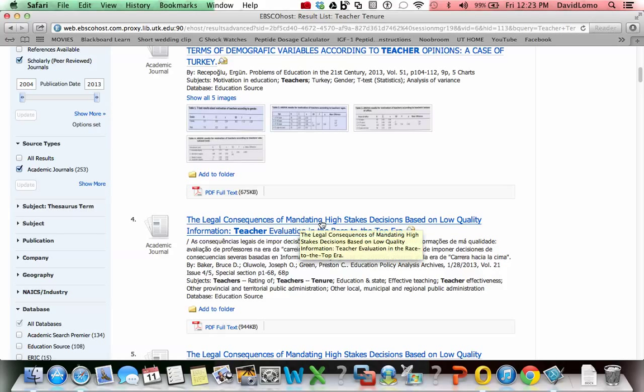Legal consequences of mandating high-stakes decisions based on low-quality information. Teacher evaluation in the race to the top era. Here's something that, oh, that's in a different language. Well, here's something that might be valuable to me, as my research focuses on race to the top as well. It has to do with, you see some of the subjects and keywords down here: tenure, education and state, teacher effectiveness. So this might be valuable when I'm talking about the background, the introduction and the background of my study. And teacher evaluation is definitely something that's been incorporated into my literature review as well.